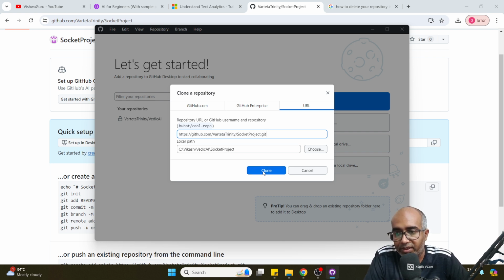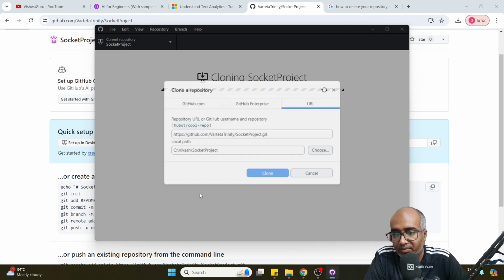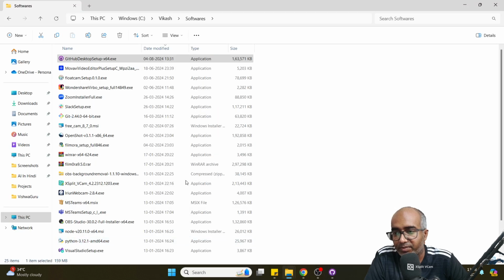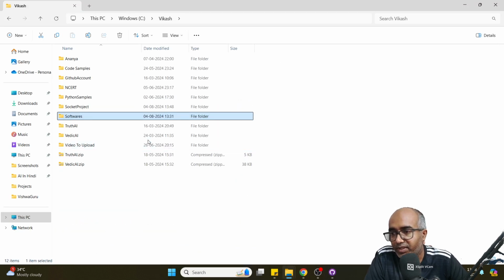Okay, and then just clone it. Where I'm going to do this, Vikas, inside the Vikas folder, I'm just going to put it inside the socket project, and now I'm going to clone it. So I'm cloning the repository. Let me see where it has created the things for me.